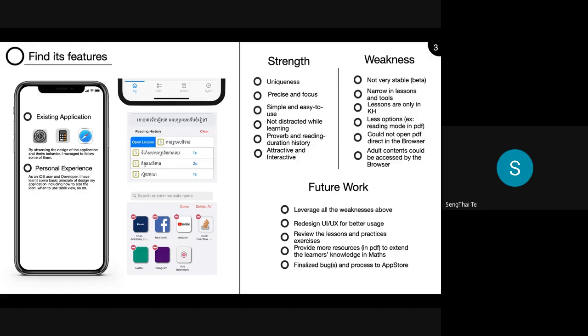And next is my future work. What are my future works? My future work is to solve all these weaknesses. I'll try my best for that, and redesign some interface and user experience so that they can learn better than this one. And the next one is to review the lessons and the practice exercises. There can be some errors in the documents or maybe in the exercises that I have prepared for my application. So I need to review them.